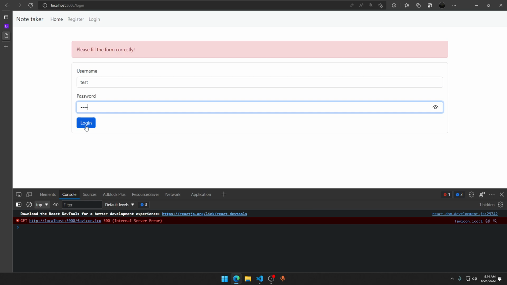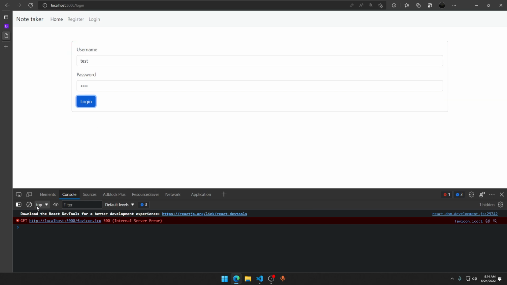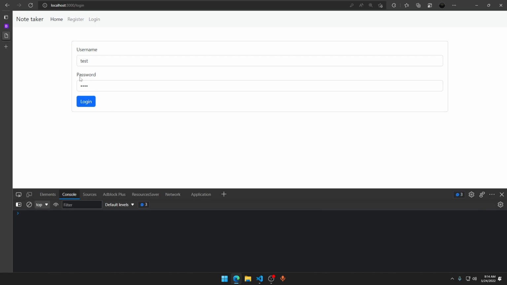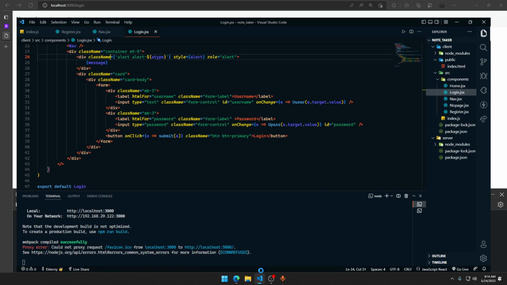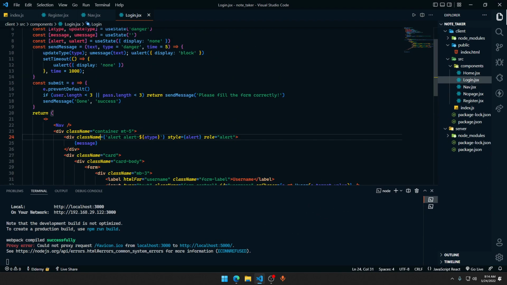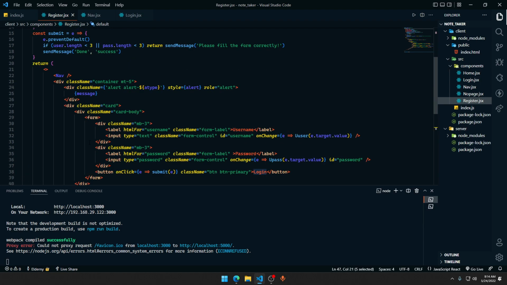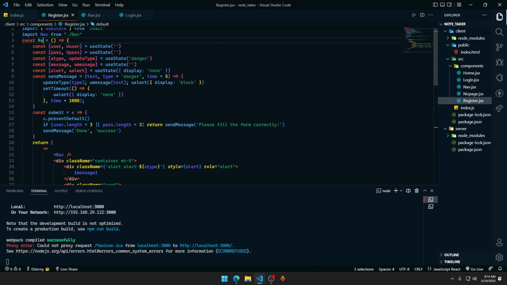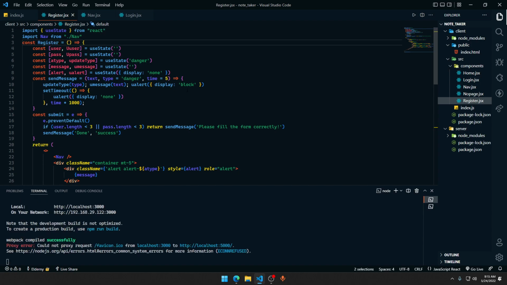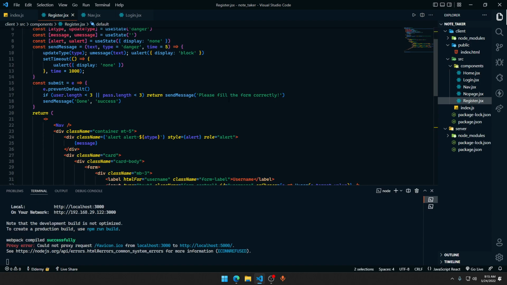Please fill the form correctly. Done. 1, 2, 3, 4, 5. Yeah, that's pretty much it that we get to see right there. So it's working pretty fine. The login and the register are sending good messages. We can just copy our login and paste it into the register section itself, and it should work pretty much the same.